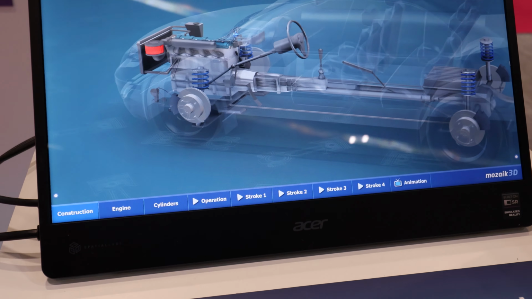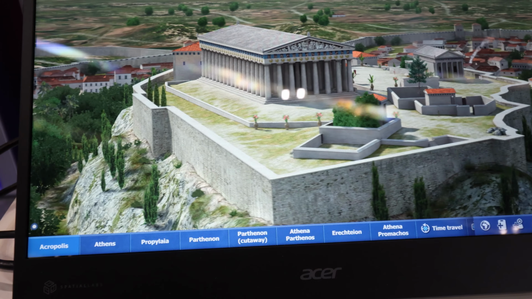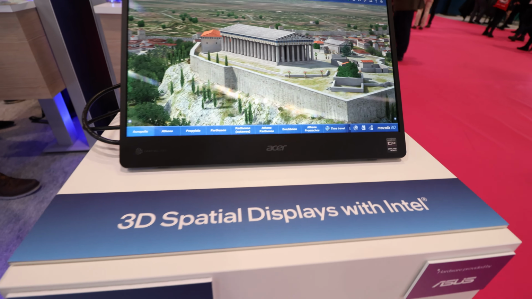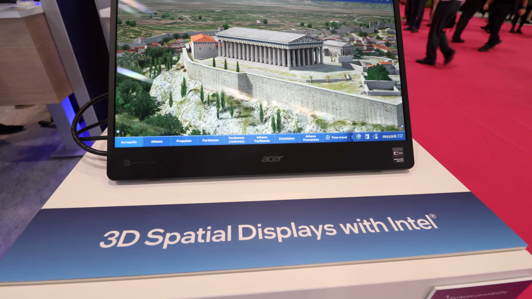This almost certainly won't come across on camera, but it's very weird how your eyes kind of just key into this. You don't see it for a moment, and then all of a sudden you key into the 3D of it. Very weird.